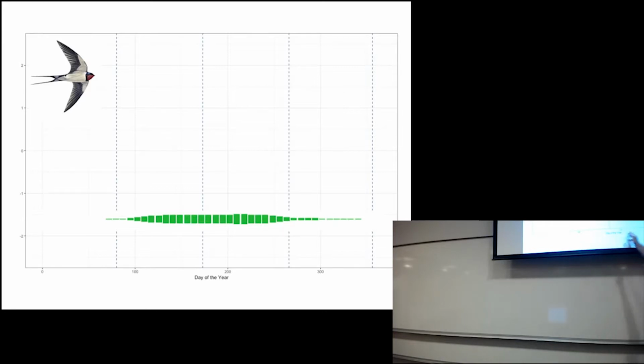Right. So this is the day of the year. In winter, there are no barn swallows around. They're all in South America. They arrive in the spring. There are many of them in the landscape over the course of the summer, and then they migrate south, right?